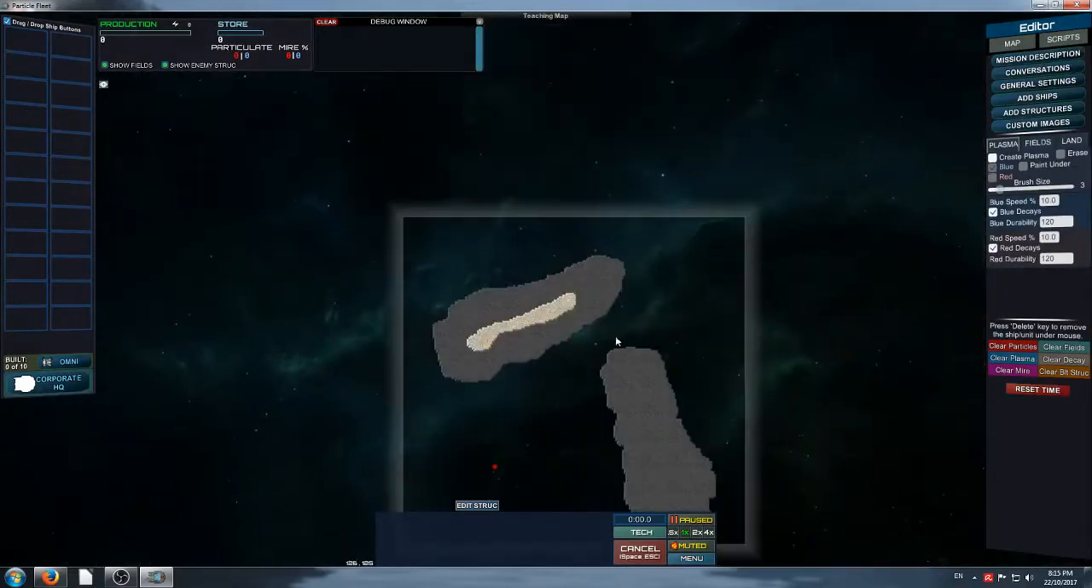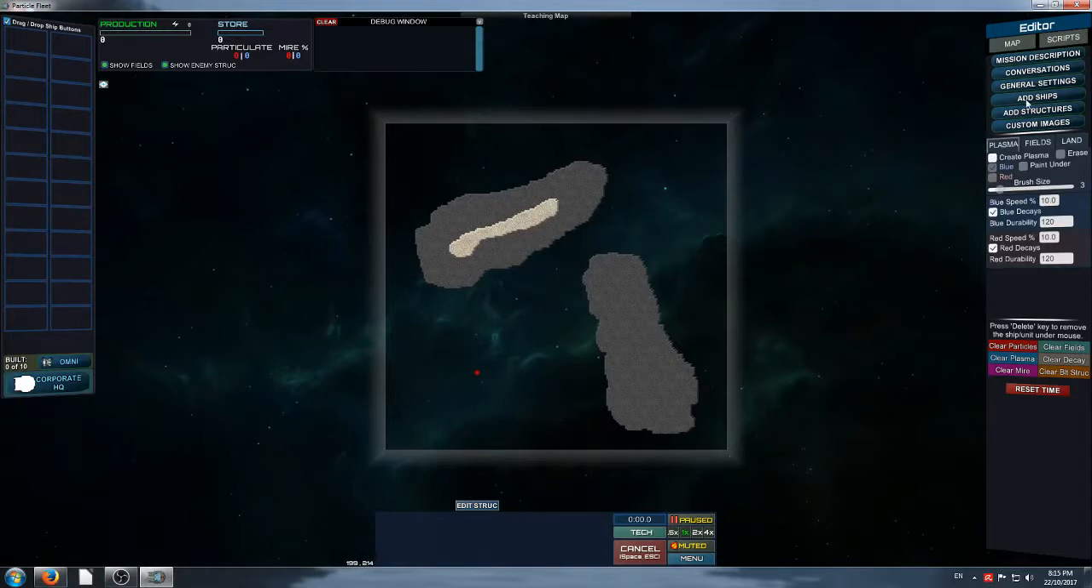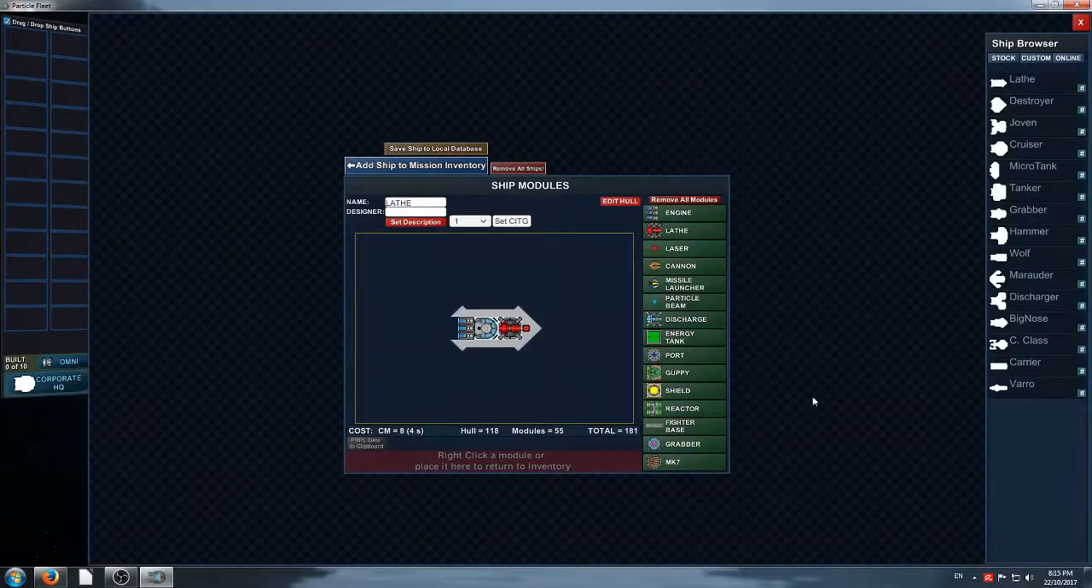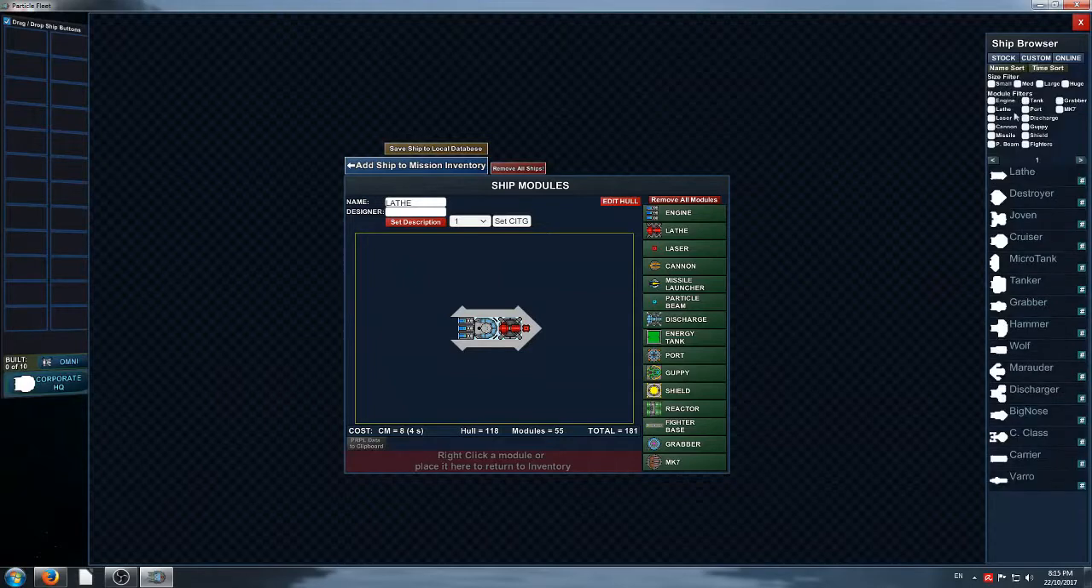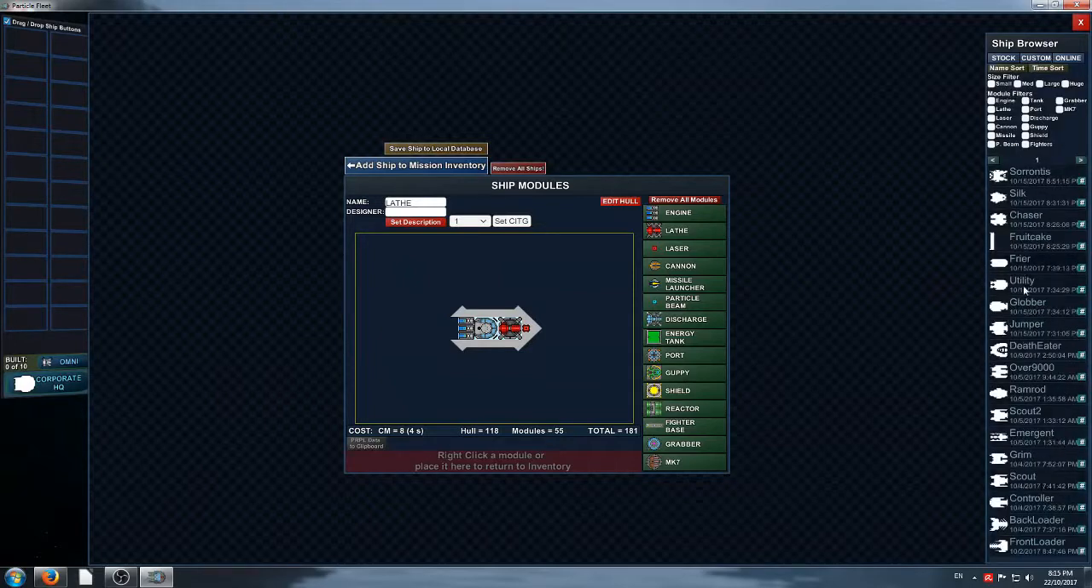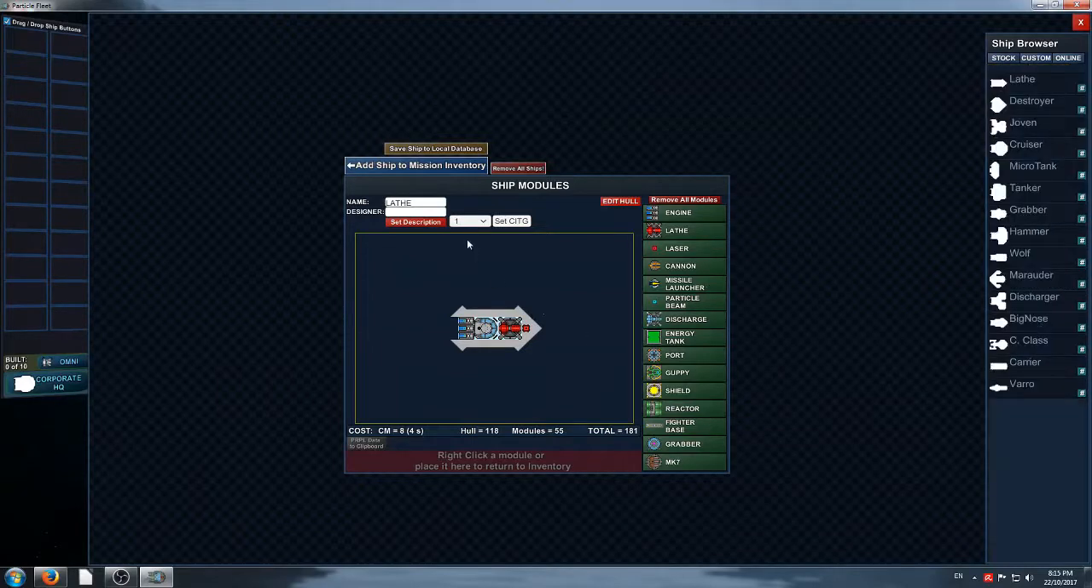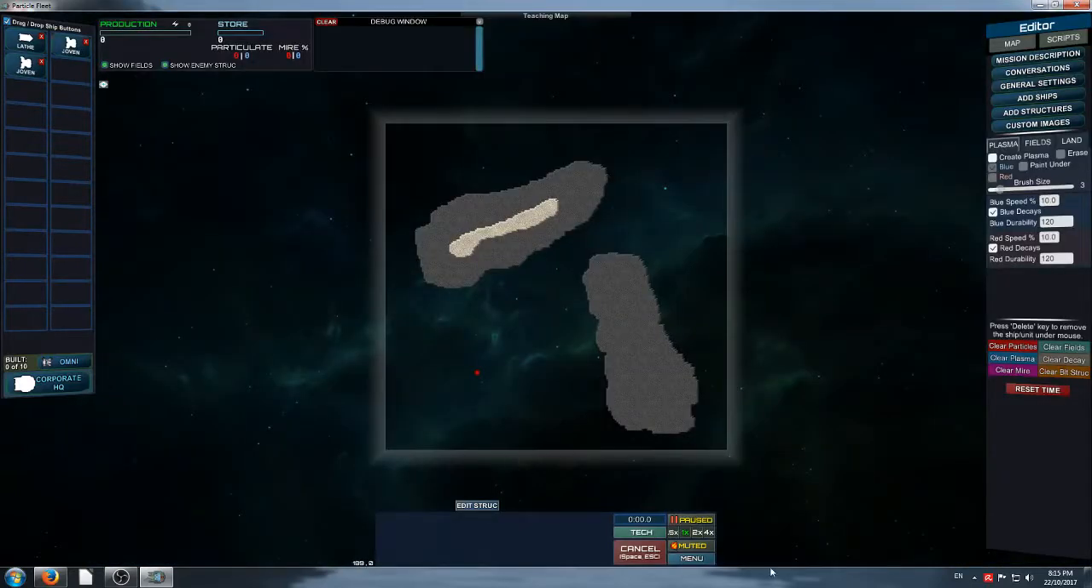Now we have one emitter. Next, we're going to add some ships. Now, of course, you have the standard ships from Virgil's missions, or if you already have your own set of pre-made ships, you can load those in. We're just going to go with the stocks for now, and we're going to give it one lathe and a couple Jovens. So a simple mission for now.